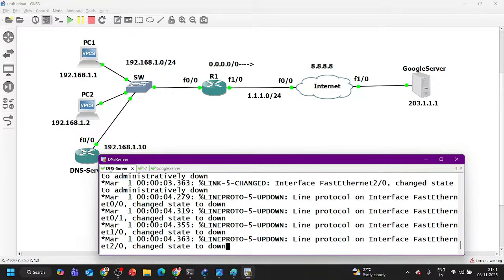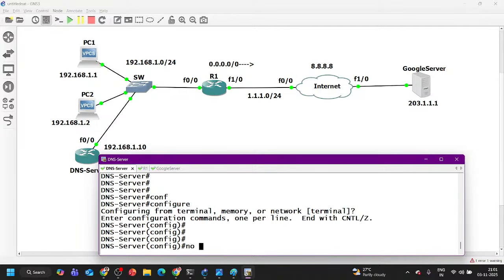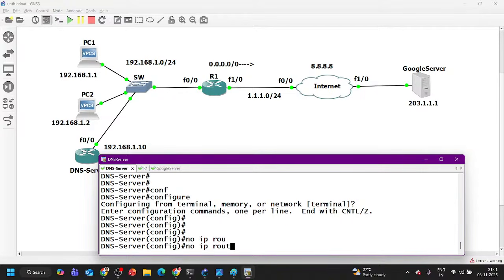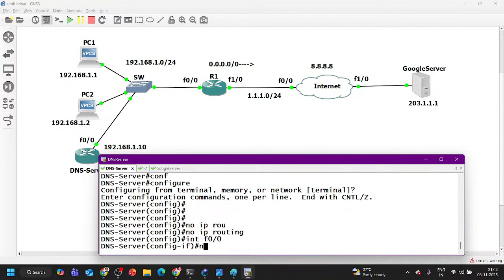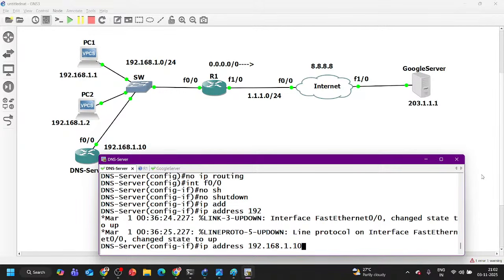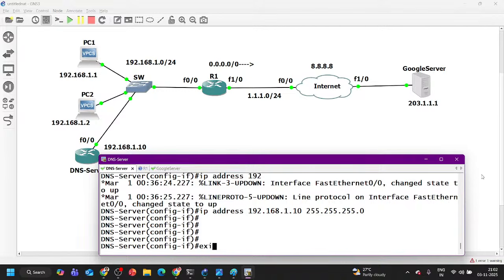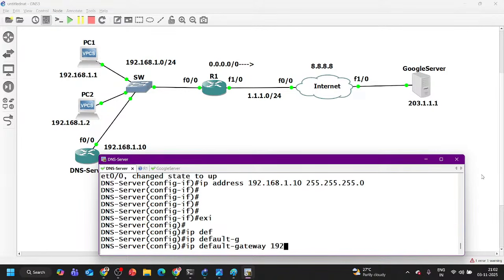How to verify it? Let's configure the DNS server as well. Go to config t. First of all, disable the routing. Say no ip routing, and interface F0/0, no shutdown, and IP address. The IP address is going to be 192.168.1.10, 255.255.255.0, ip default-gateway. What will be the default gateway? What default gateway have I configured?